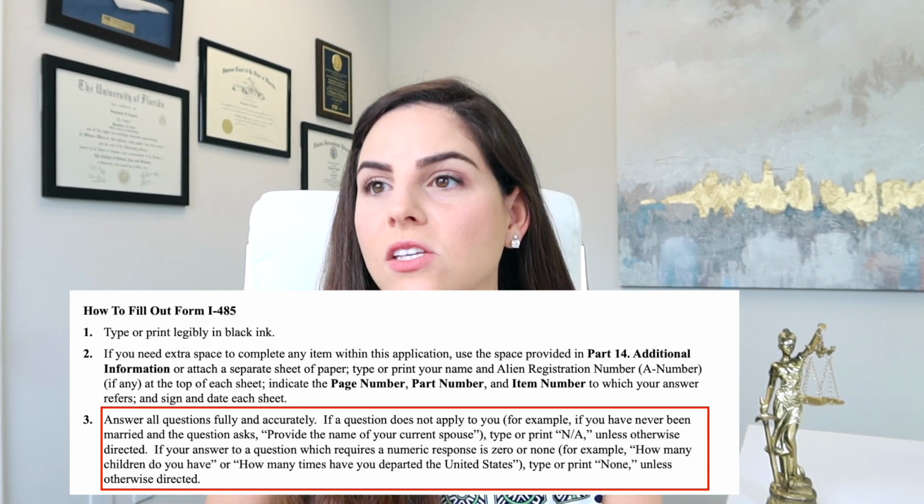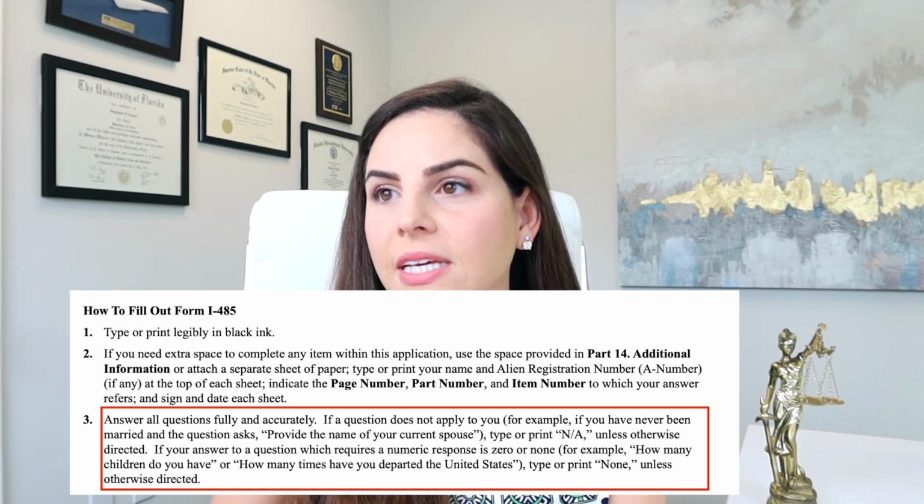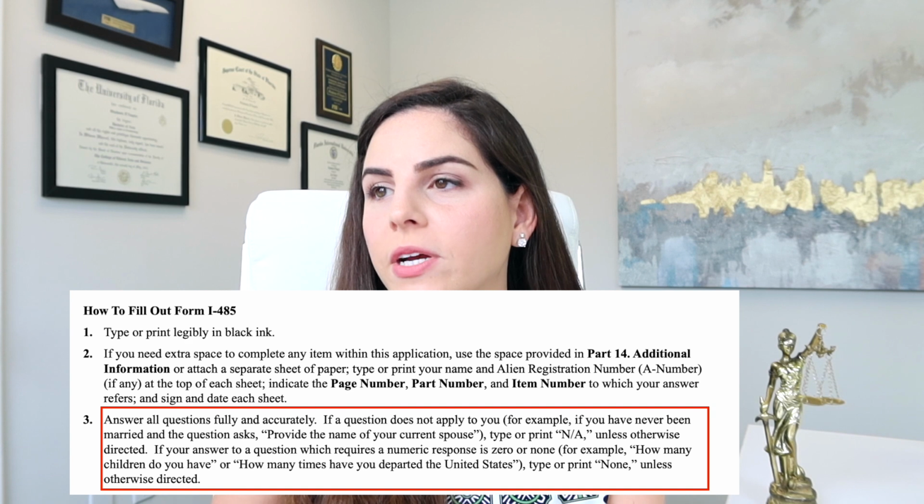So I anticipate that they are going to expand this policy, I believe, to all applications and petitions. I looked at the instructions of each application, including the I-485 application, and it does state, as part of the instructions: answer all questions fully and accurately. If a question does not apply to you, type or print NA unless otherwise directed. So each application has that direction in its instructions, and I believe they will use that as the basis to apply their no blank space policy rule.